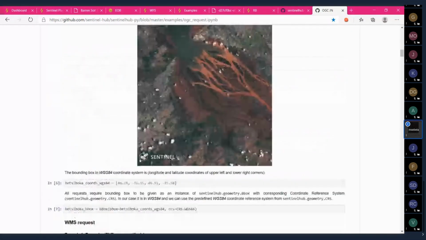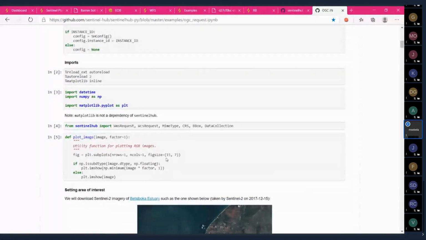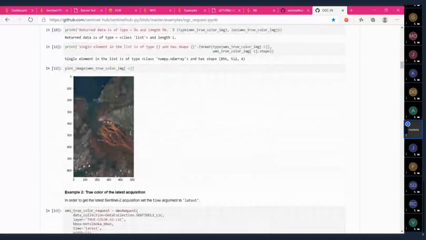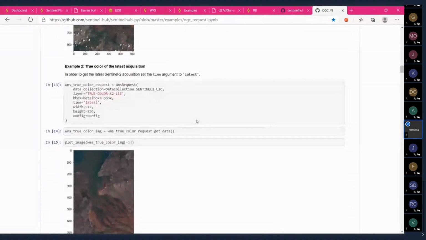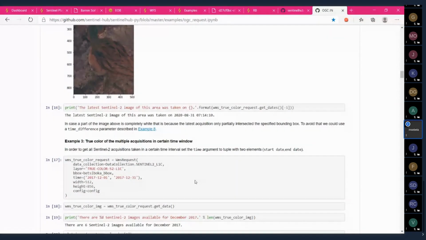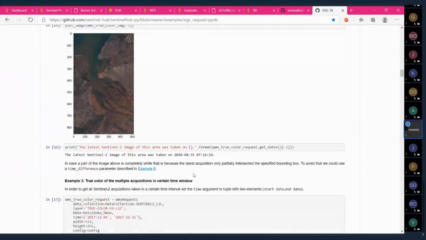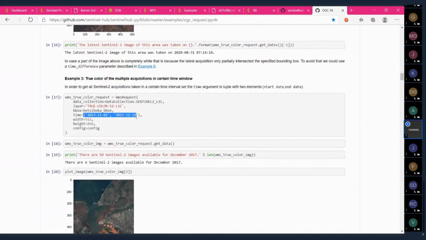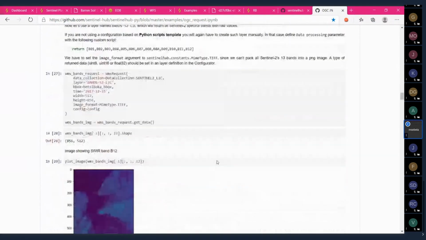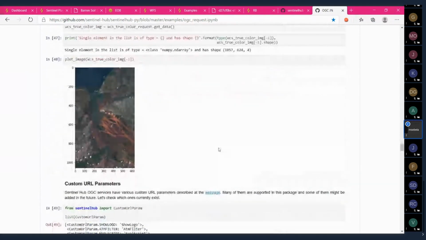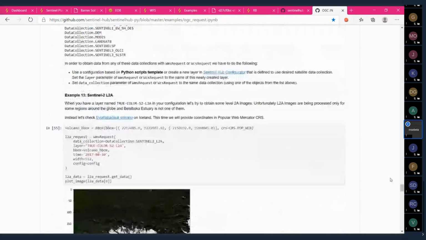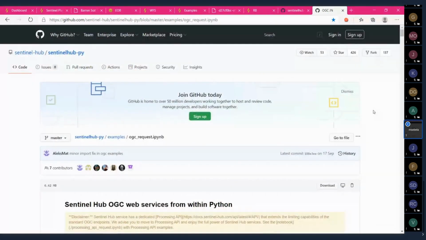Now this plot image is defined up here, where you have the size of the figure, number of rows, number of columns, so you can edit how this is going to look up there. If you scroll down here, you are going to find a lot of additional information. For example, how to choose the latest time acquisition, how to work with time ranges, how to add custom scripts, and so on. I'm not going to go through all this right now. I invite you to take a look at this yourself.